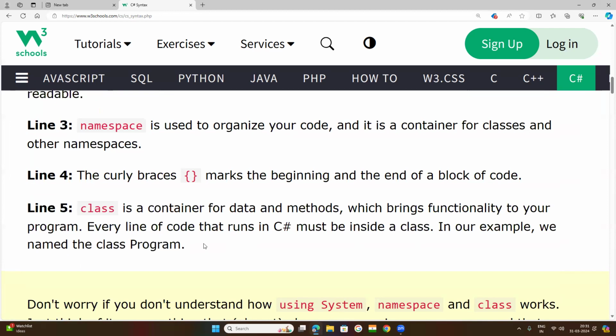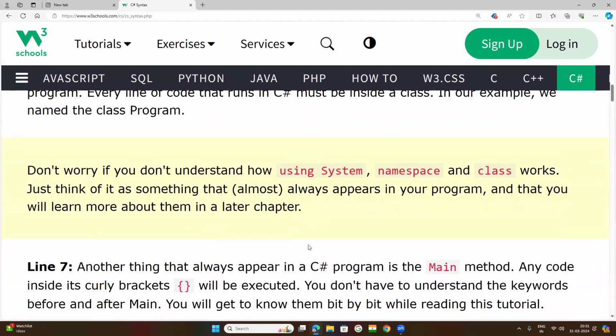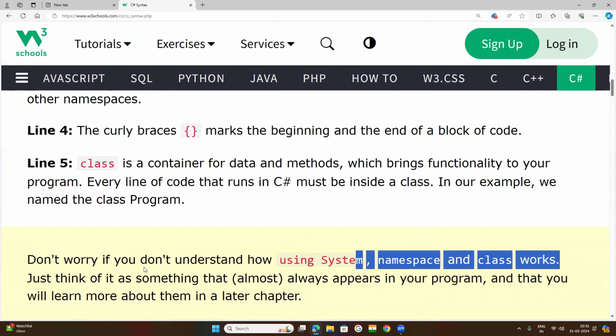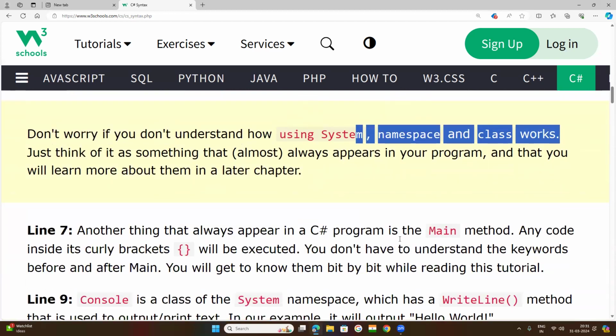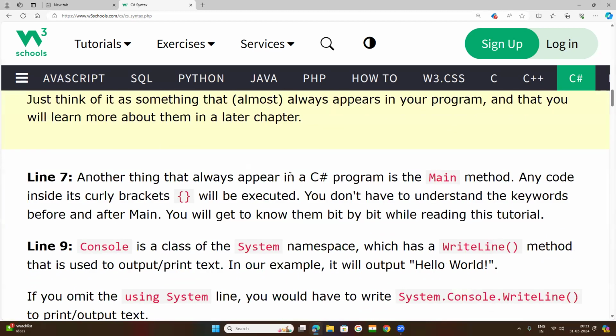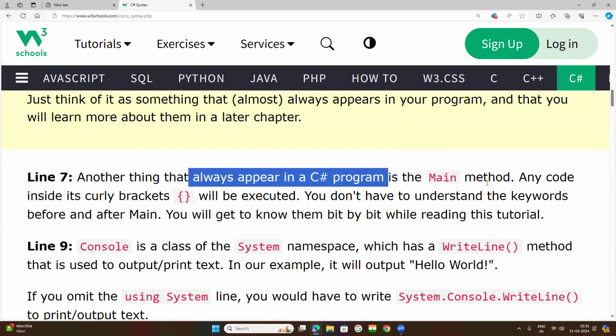So our class name is Program. Here they are stating, don't worry if you don't understand how using System, namespace, and class work. Gradually you will understand all of them. Next, another thing that always appears is the main method. The main method always appears in C sharp programming.